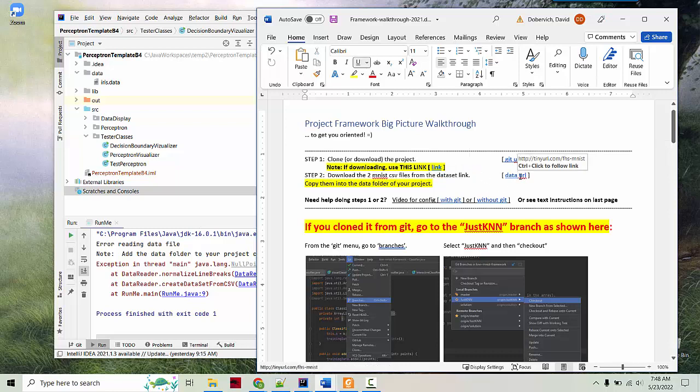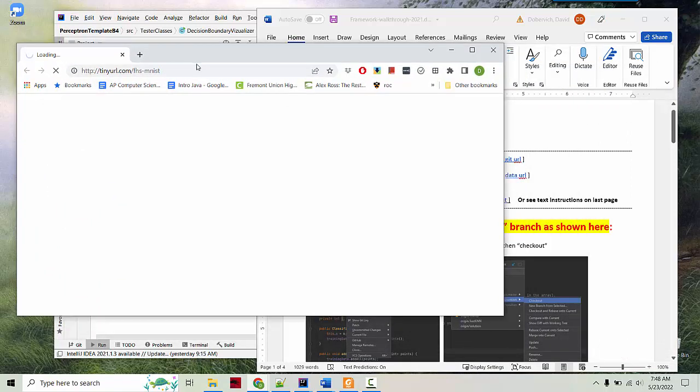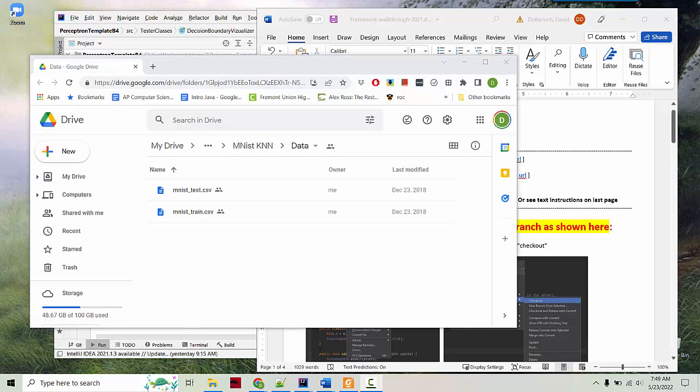It says tinyurl.com/fhsmnist. So I will open that up. Here it is. Let's try that again. Here it is. All right, I'm going to pause it until it loads. Wow, so that took a surprisingly long time. I'm not sure what the deal is, but if yours is also taking a long time, hang in there. It will hopefully eventually work.